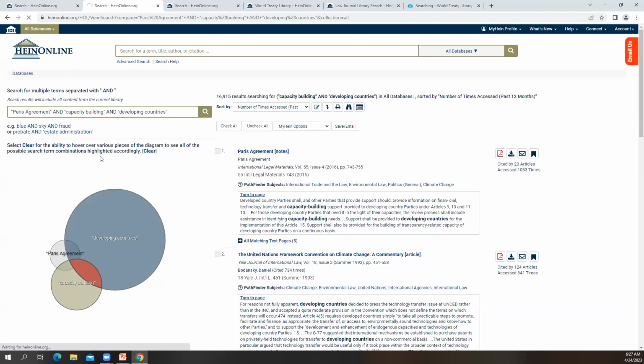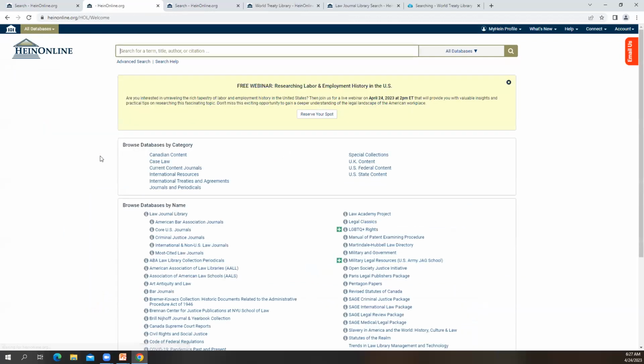All right, going back to the welcome page. So the next thing I want to show here, I really think the Pathfinder tool is such a great resource that we have in HeinOnline. So the Pathfinder tool, when I refer to the Pathfinder tool, we used AI and human curation to subject code every single article in the Law Journal Library. So to get to this Pathfinder tool, we're going to click on the Law Journal Library here.